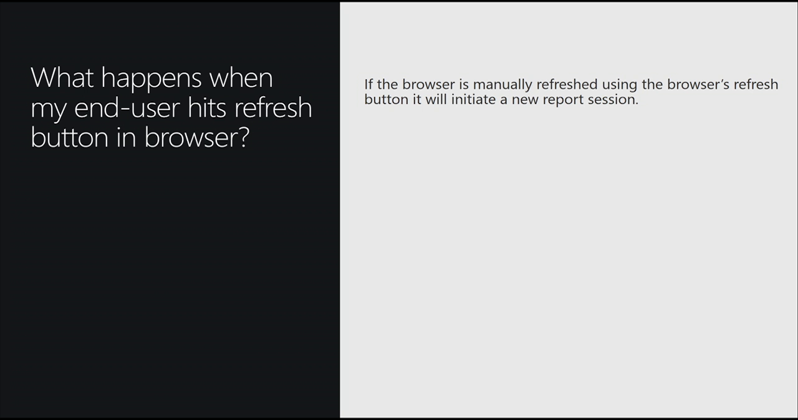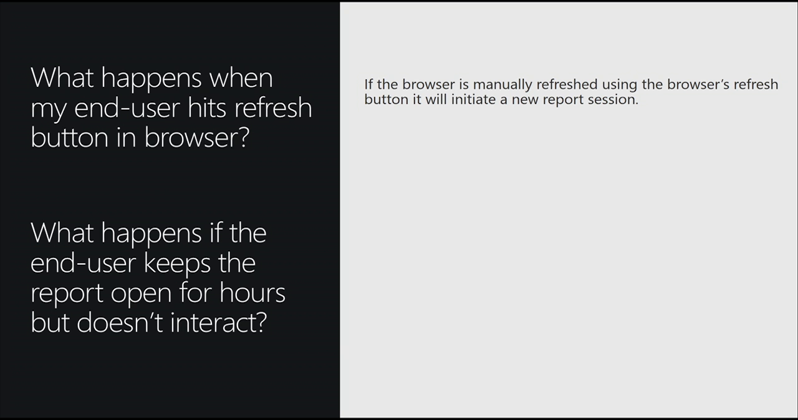If your end user is hitting the refresh button on a browser where your app is running and you're showing the Power BI embedded report, it will get counted as a new report session. The other question that I would like to answer: what happens if the end user keeps the report open and does not interact at all?